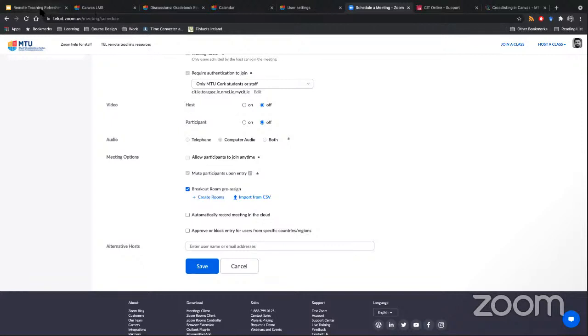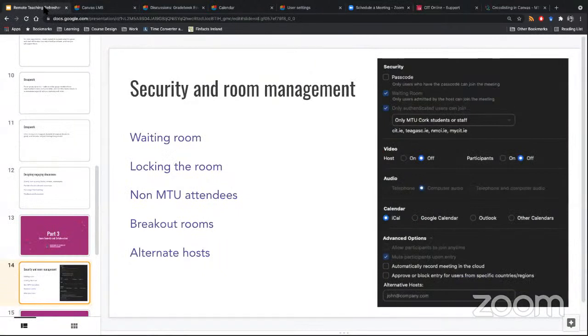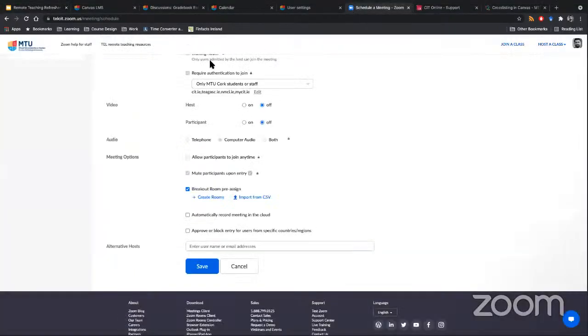Obviously, you have the opportunity inside Zoom as well to do that randomly. But if you particularly want certain students in certain groups, that's an option as well from within your online Zoom account here.